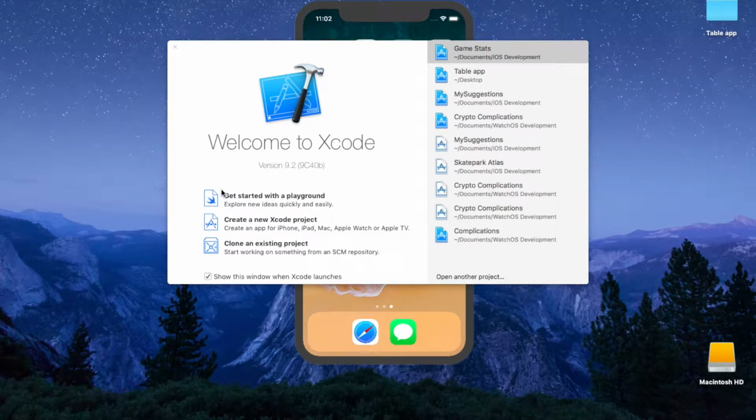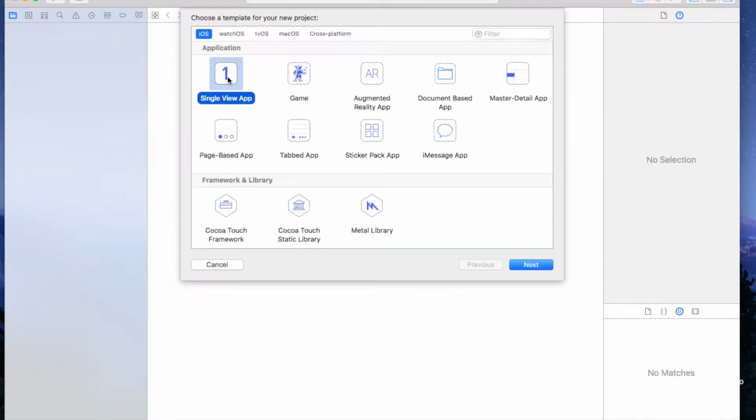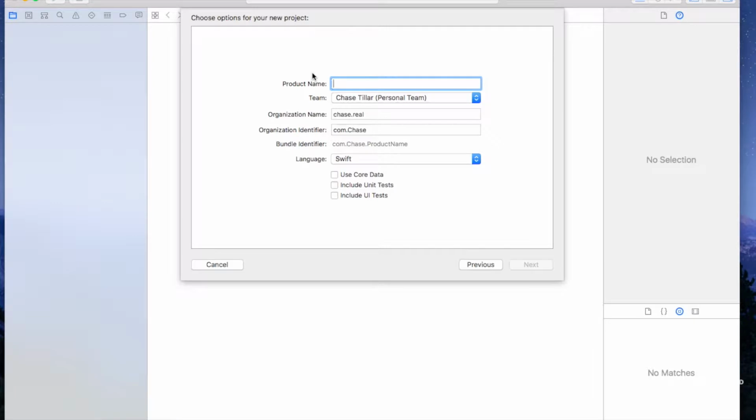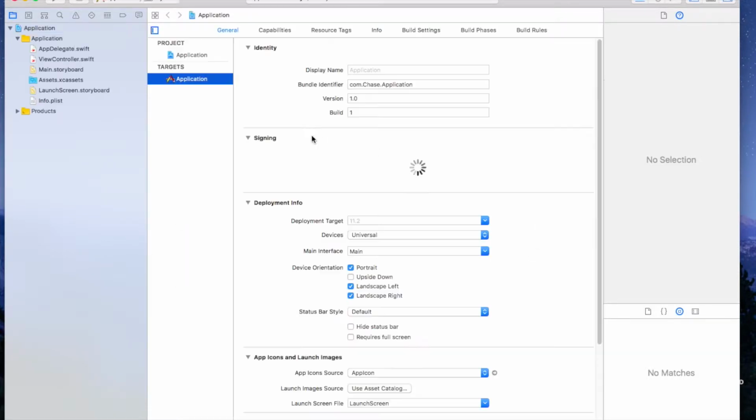Today we're going to be looking at UITextFields, UILabels, and UIButtons in iOS using Swift. So let's go ahead and jump in. We're going to create a new Xcode project, single view application. We're just going to name this application, why not? Click next, create it on the desktop is fine.